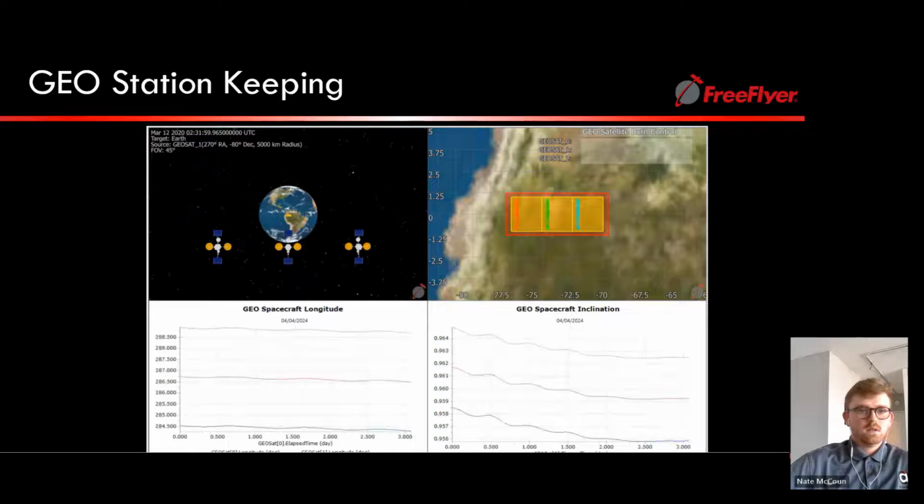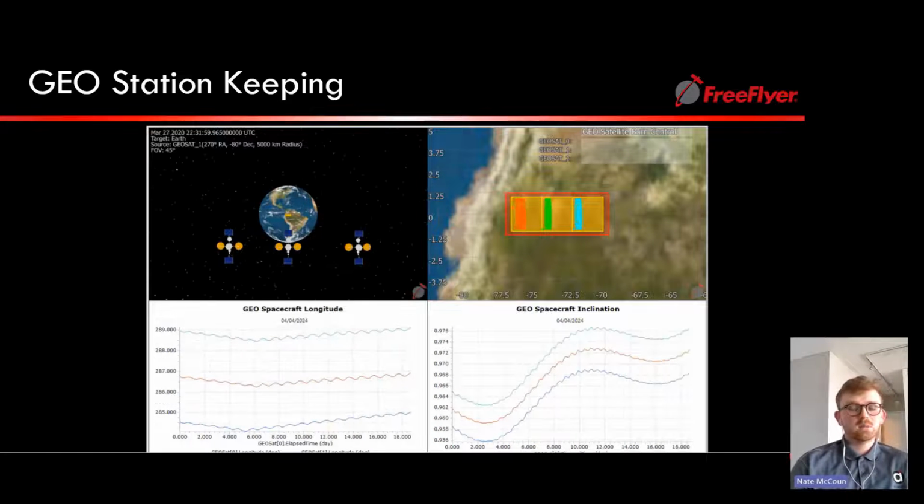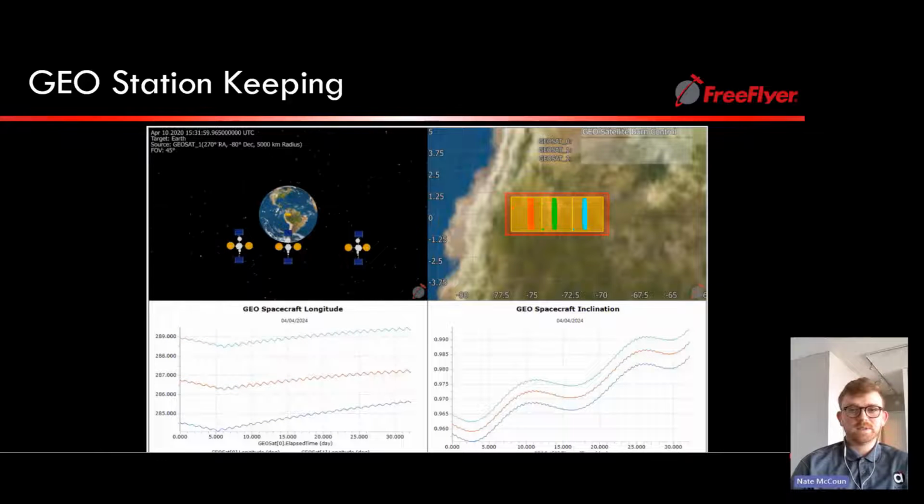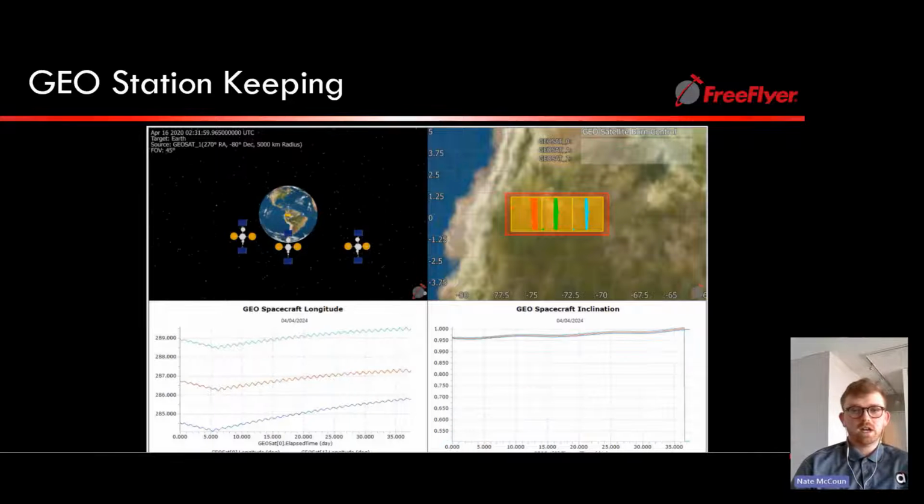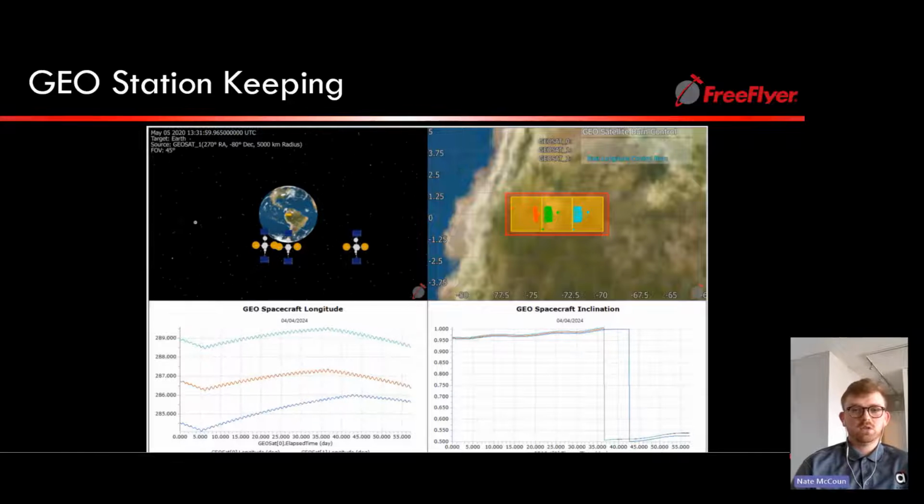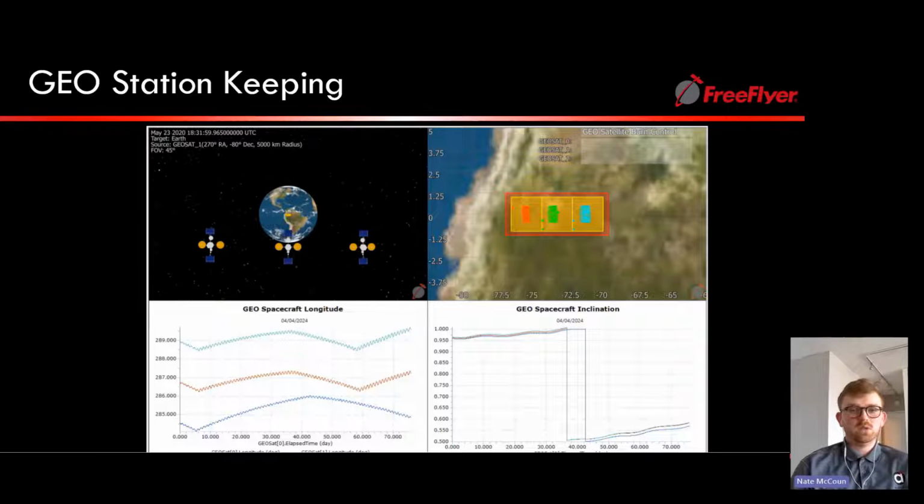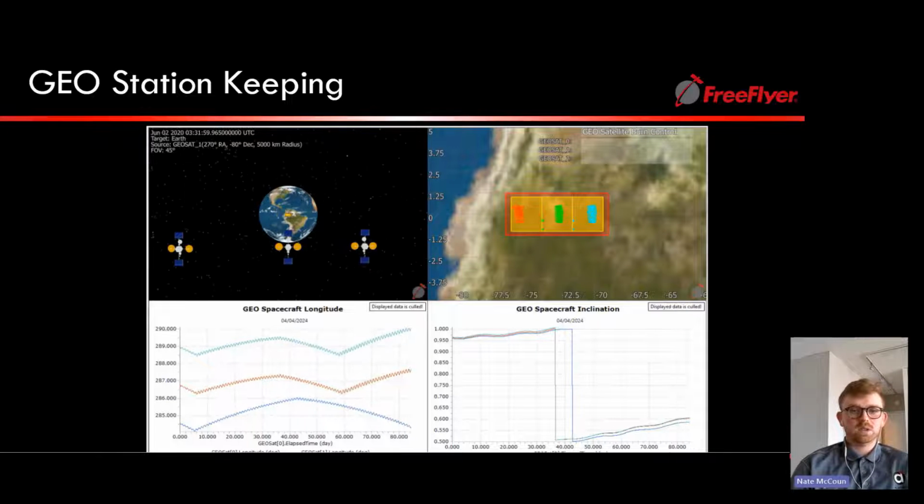The first one we'll look at is the geostation keeping sample mission plan. This mission plan demonstrates longitude and inclination station keeping for a geosynchronous satellite through the use of box splitting. The delta V for each station keeping maneuver is calculated using a targeting loop, and the total delta V for each type of maneuver is reported after the analysis is complete.